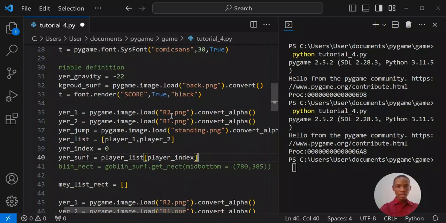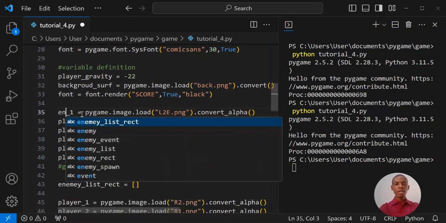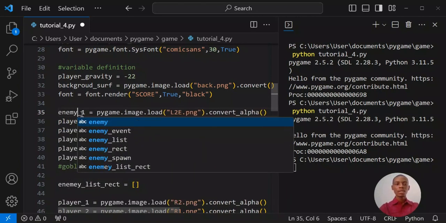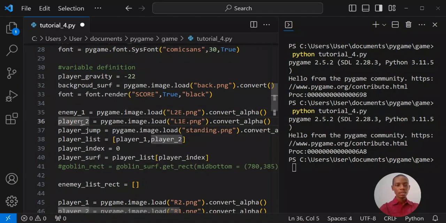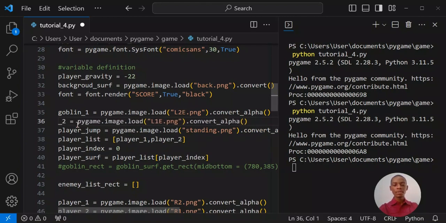So I'm going to change the image here to the left of our goblin enemy, so it should be enemy. And then I'm going to change this to left L and our enemy, and then change the player to enemy. Should I change it? I think I should just leave it. This is not a general enemy, this is just for the goblin. So I'm going to change it to goblin, and then change this player to goblin.